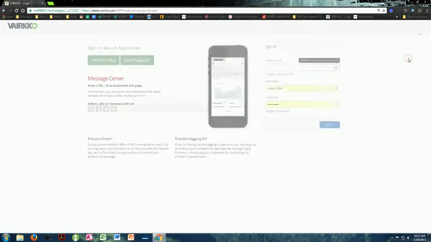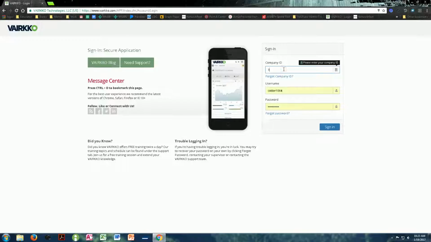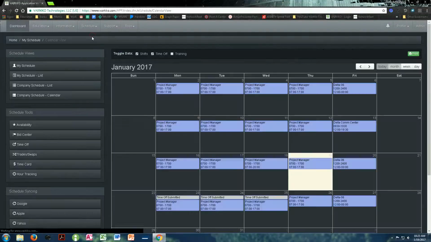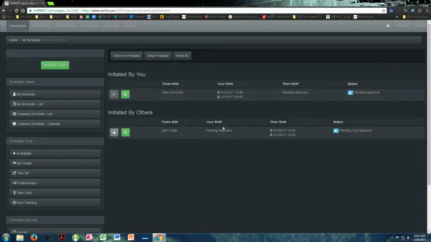All right, so what we're going to do is we're going to log out of here real quick. I'm going to log into my account. Comes to my dashboard. As you can see, the first thing in my e-box messaging here is a shift request from John Gage. So what I can do is I go to my schedule, e-schedule, and then I go down to my trades and swaps, and here's the request from Mr. Gage wanting to swap a shift.